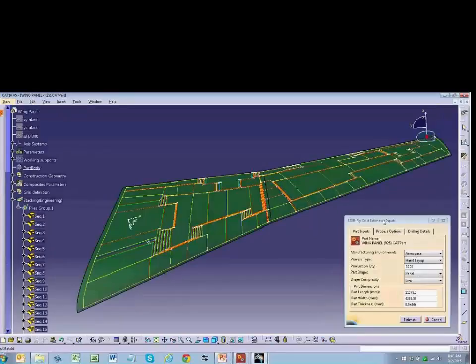Now, once the Ply cost estimator interface is open, the first and probably most important input would be your manufacturing environment. You would select the appropriate environment for this particular design. An environment could be part or location specific.